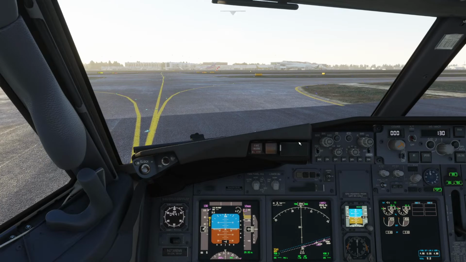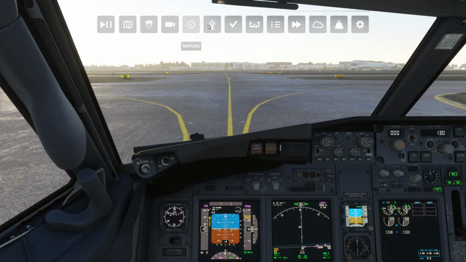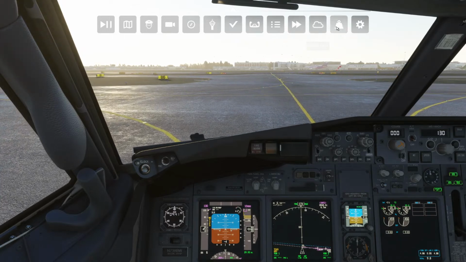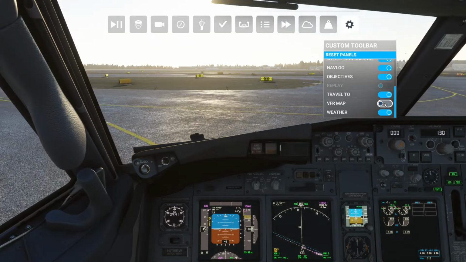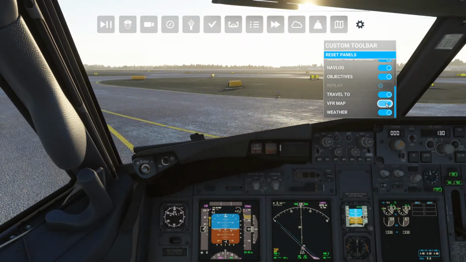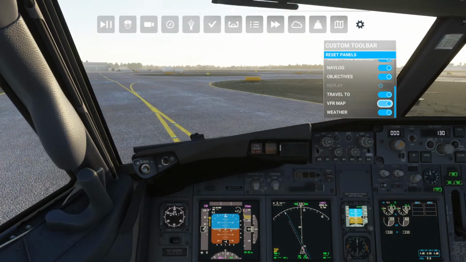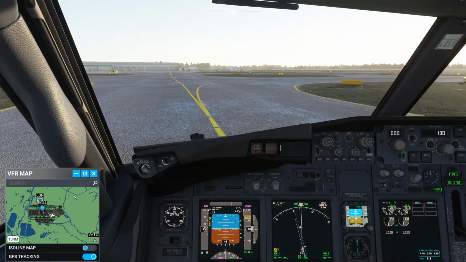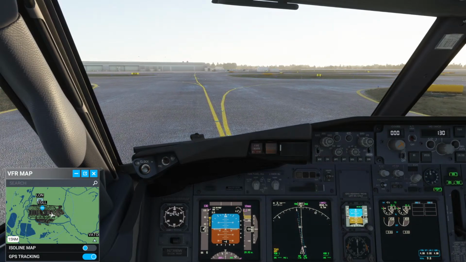I'm not sure I can put the map on, Nick, just because I can maybe put this map on. There's the map. Navlog, ATC. Basic controls, objectives, travel to, weather. There it is. I can do this map, but I can't do the normal map that we have. Because reasons, apparently.